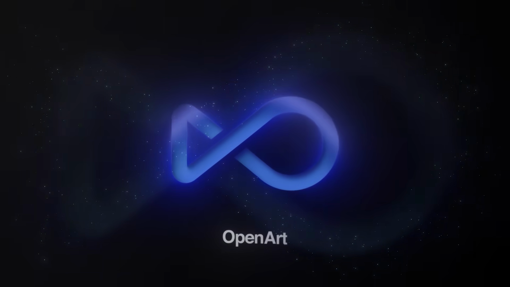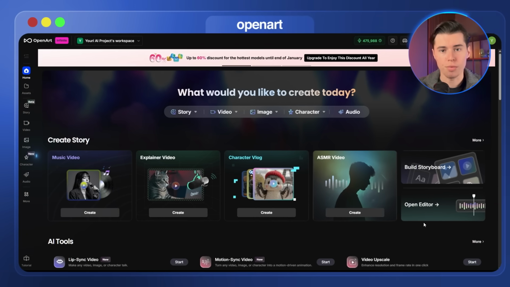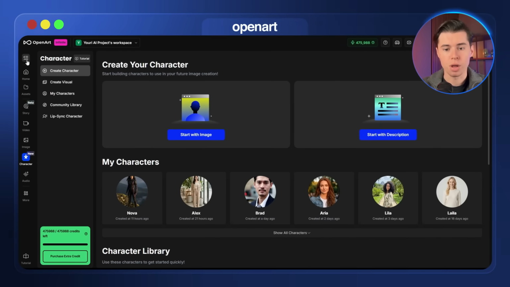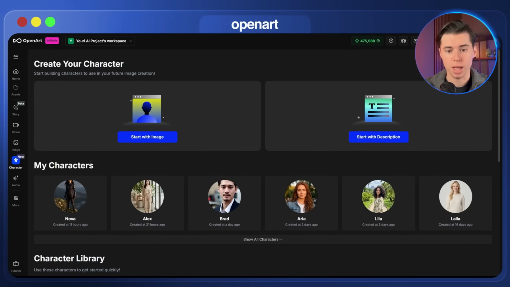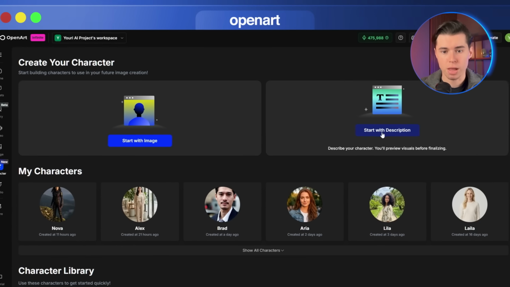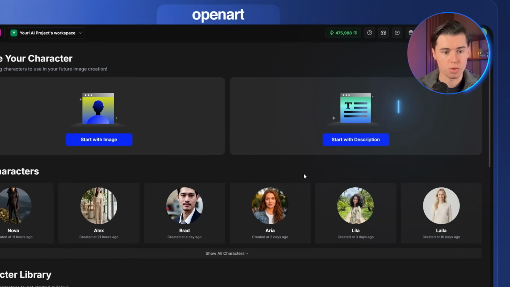The tool that hosts this consistent character feature is called OpenArt. If you want to follow along with this walkthrough, I'll leave a link to OpenArt down below. Once you sign up, you'll head over to the character feature on the left right here. This is where you'll be met with 2 different options for creating consistent characters. The option on the left gives you the most consistent results by far. But before we check that out, I'll create a character using just descriptions and no images at all.